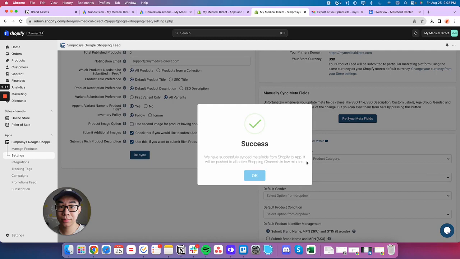Once it pushes it to the SimProcess app, the app pushes it to Merchant Center, and once that is in Merchant Center, it connects and will display inside Google Ads. So it goes from Shopify to SimProcess to Merchant Center to Google Ads, at least for shopping campaigns. So there's a lot of things we need to get right in order for this to work.